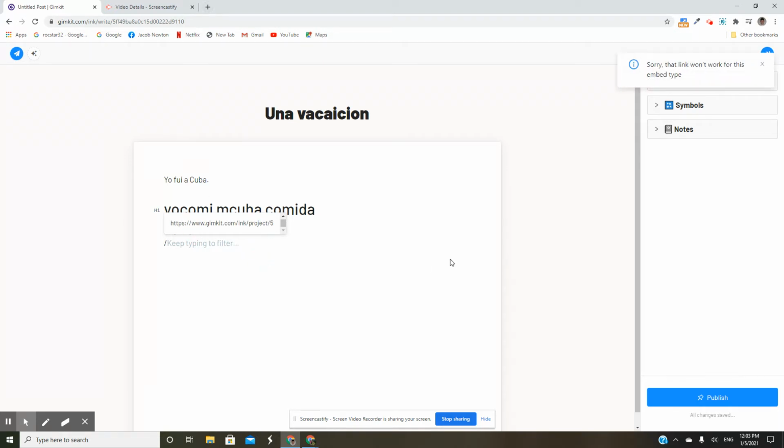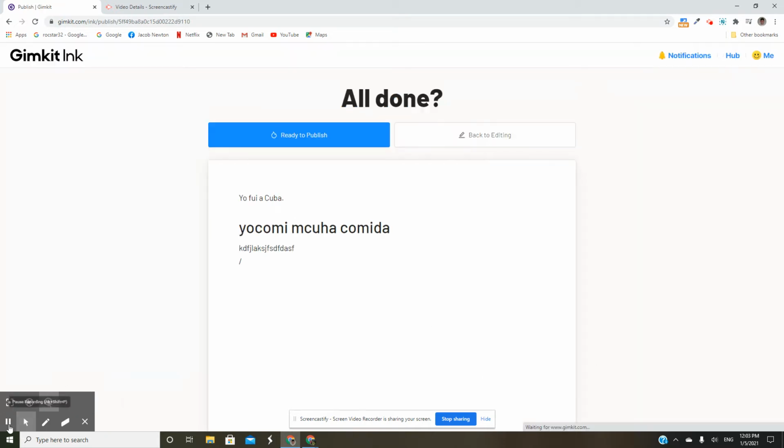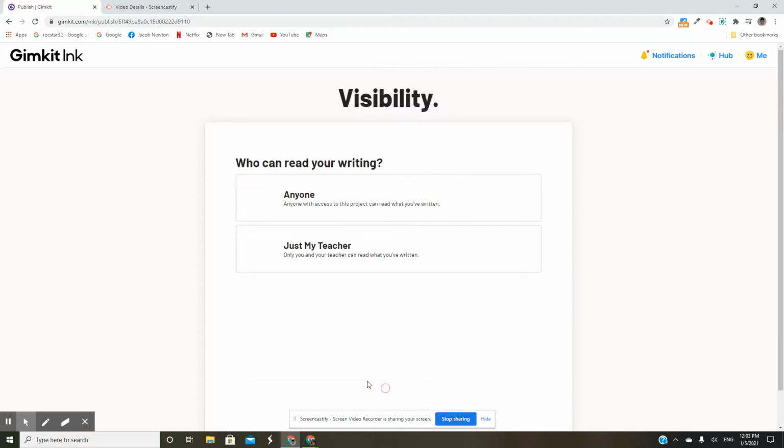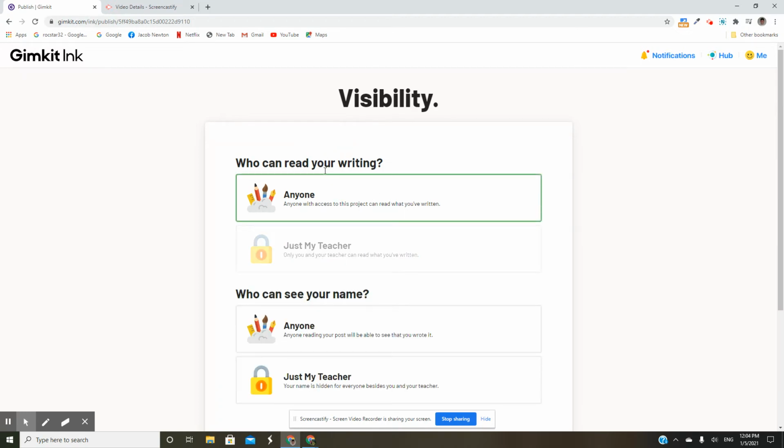That's not going to work. I just used the wrong one. Either way, you get the hint. So now that I like it so much prettier, I'm going to press ready to publish. And here, you're going to give yourself a title, Cuba, make it more interesting, an emoji, and then press continue. Now, who can read your writing? Everyone is going to select anyone can read your writing.